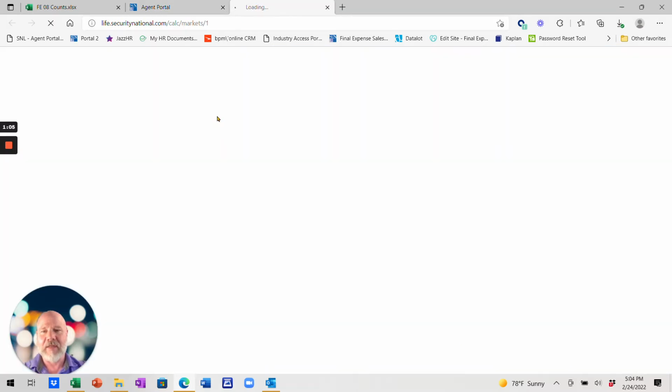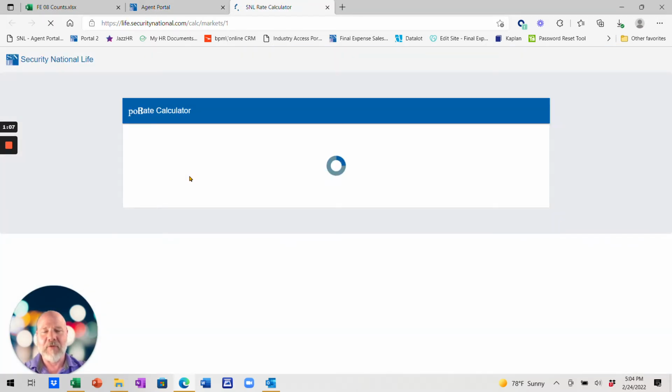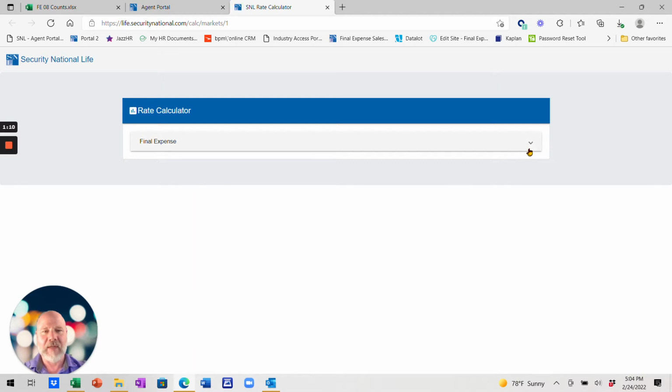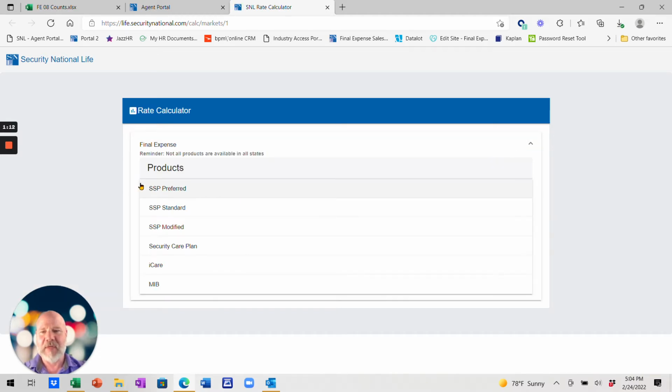Next, we have our SNL Rate Calculator. Now, the Rate Calculator is a great tool to use on your phone or anywhere else so that you can give your prospects quotes. So let's do a quote right now just so we can go over a couple of things that are interesting about it.